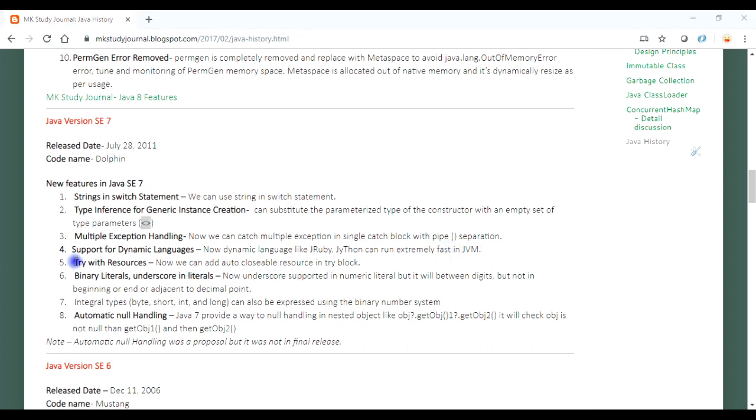So the next feature is try with resources. Basically in Java 7, inside the try block we can create a resource, and this resource is AutoCloseable, meaning it implements the AutoCloseable interface and it will close automatically. We need not close that resource. So this is the use of try with resources.